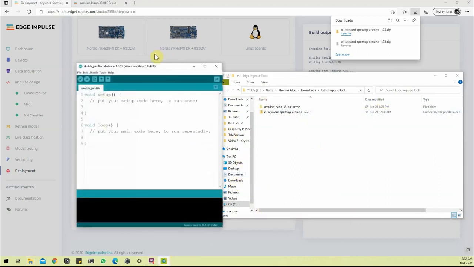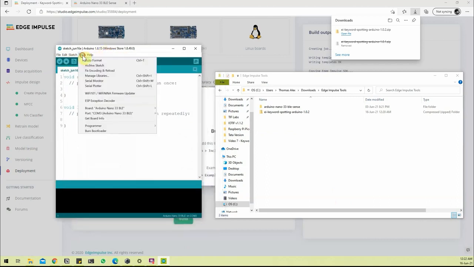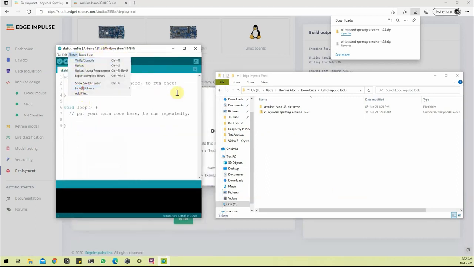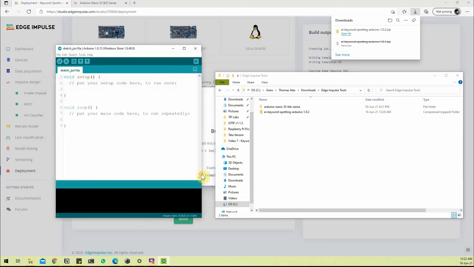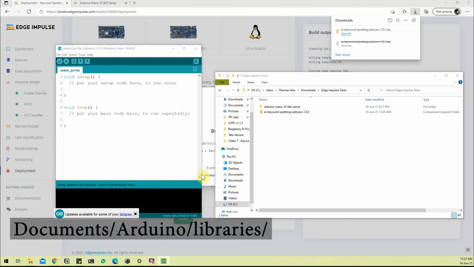So I have my Arduino IDE open here. I am going to go to Sketch, Include Library, Add .ZIP Library. Browse to the directory where this is downloaded and click on open. In case you have run a previous version of this library, perhaps with a different model or different parameter settings, ensure that you delete your older library before adding the new one. Otherwise, it will give an error, and then you'll have to navigate to your Documents, Arduino, libraries, and delete the older one. Once you delete it, you can easily install the new one.